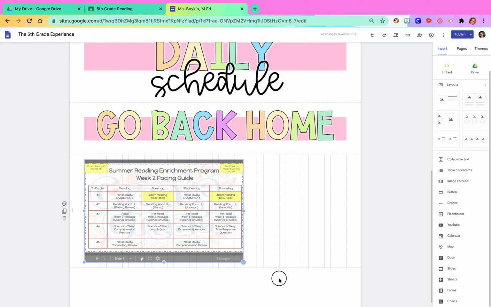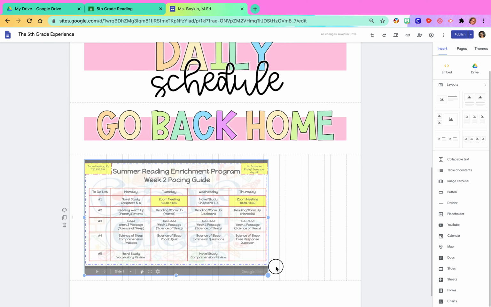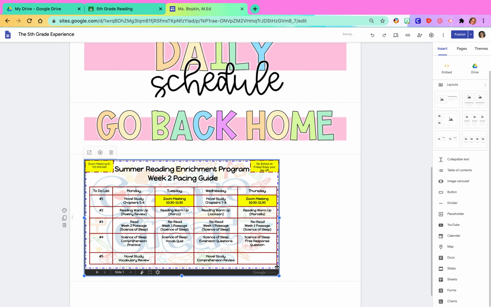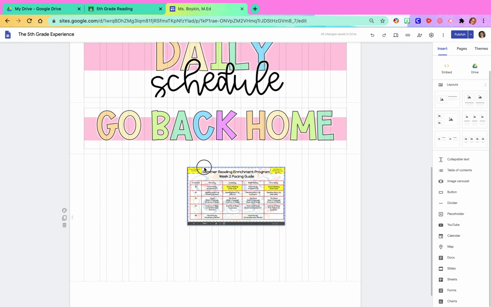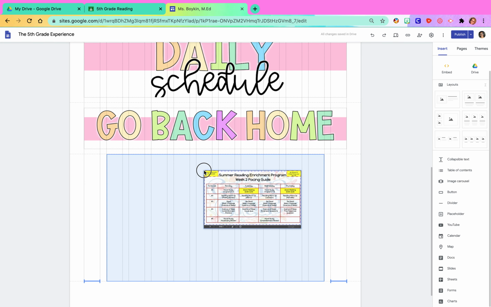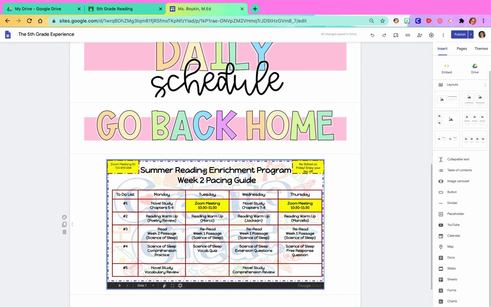So now that it's here, I will play around with the size. I might make it a little bit bigger. And then I like to drag it over to make it somewhat even. And you'll notice right here that blue bars will come up to show you just about how much space you have on each side. And then I drop it, and now you can go through the slides. If it was more than one slide, you could go through it. You can also open it up in a new tab.